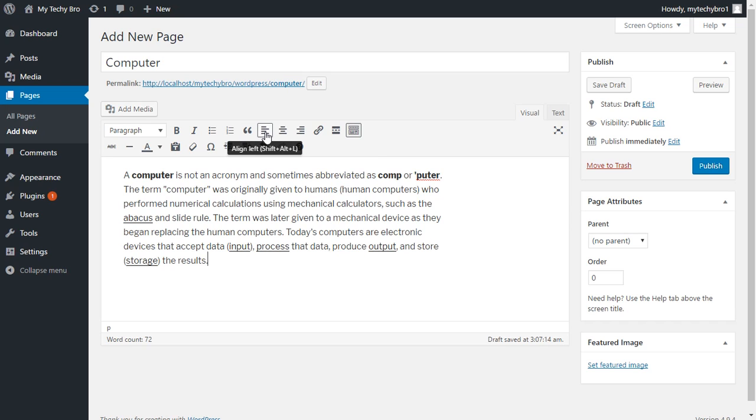Left align. Sets the content on the left side of the page. Center align. Sets the content in the center of the page. Right align. Sets the content to the right side of the page. Add link. Adds a link to your content.